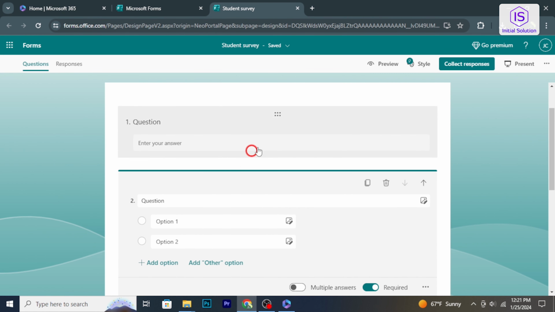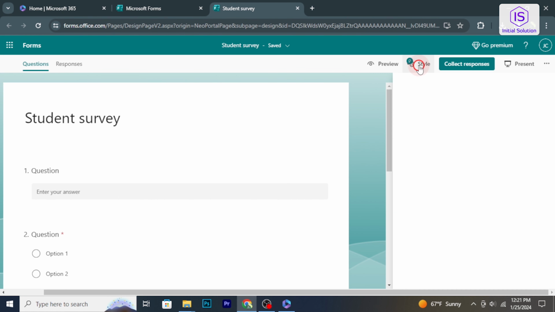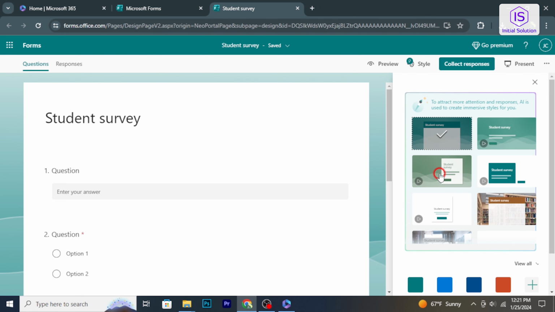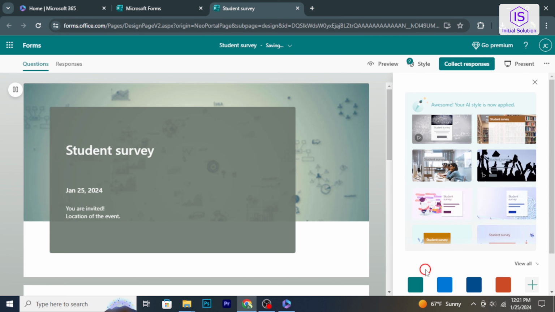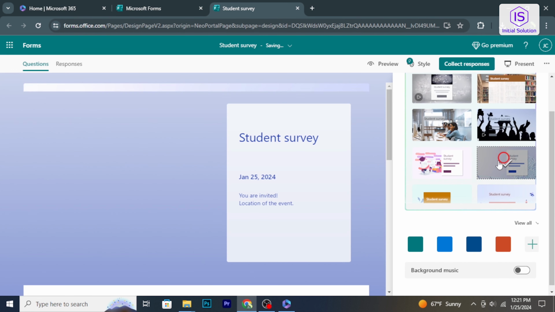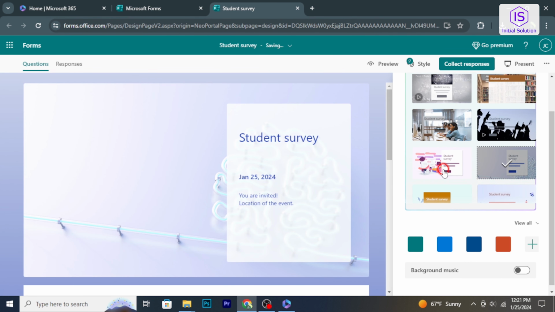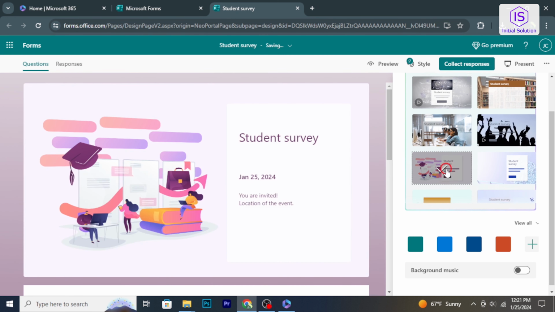To give your form a personalized touch, click on the Style button, choose from available themes, customize colors to match your preferences. A visually appealing form can engage respondents more effectively.